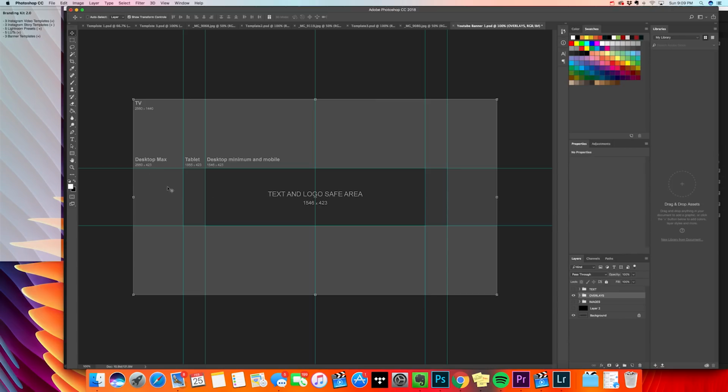So desktop maximum, you're going to want it super wide. It's going to work on a desktop. And then the TV one at the top is not that vital, but I just threw it in there anyways.